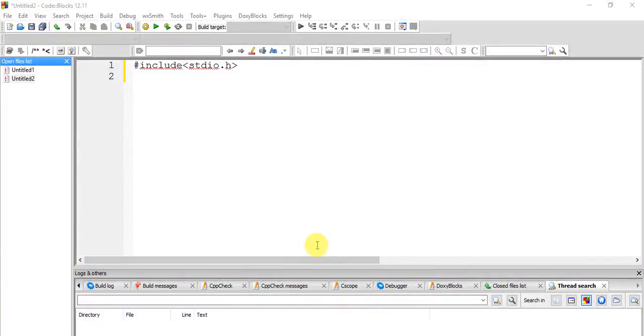So we are going to write a program for the linear search. We have included the header file stdio.h. We will define the main function, int main. We have to declare one array. Before that, we will accept the number of elements in an array.